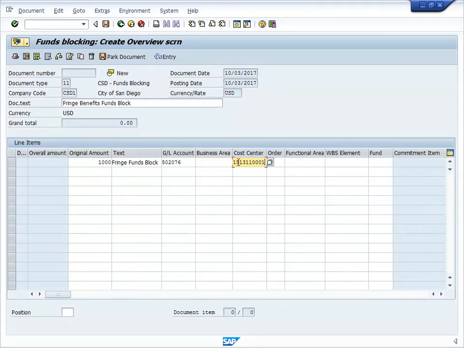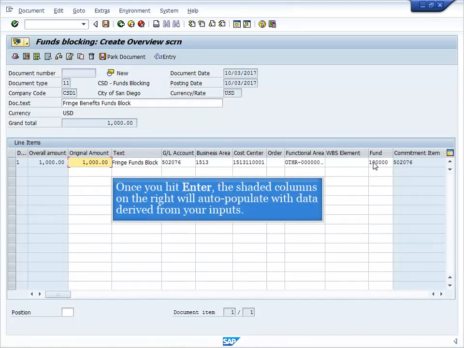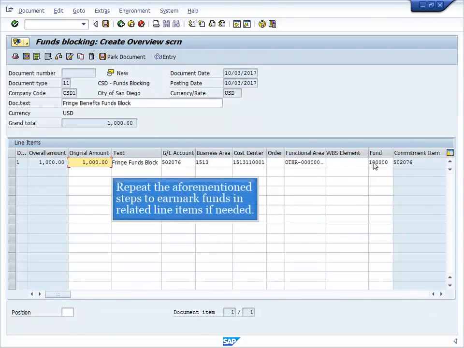In the Order and WBS element fields, enter the appropriate internal order number or WBS element respectively, if applicable. Otherwise, leave them blank. Finally, in the Fund field, enter the 6-digit fund number and press the Enter key on your keyboard. Once you hit Enter, the shaded columns on the right will auto-populate with data derived from your inputs. Repeat the aforementioned steps to earmark funds in related line items if needed.